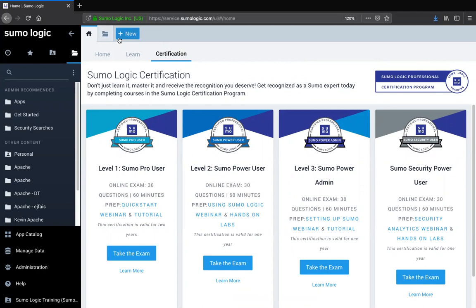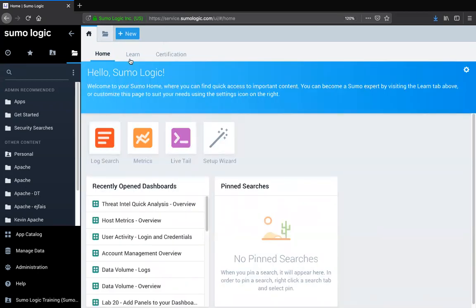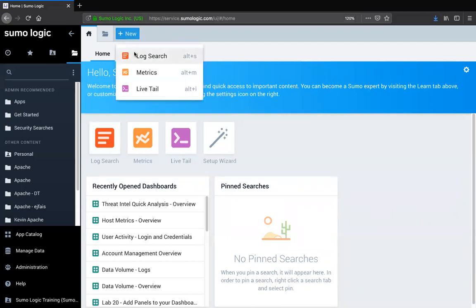But I'm just going to start off with doing a new log search. So I can either go from my home page and do a log search, or I can go to the very top tab and do a new log search.